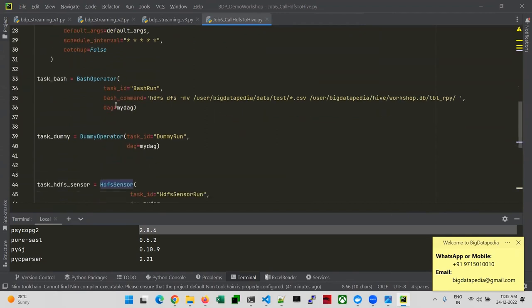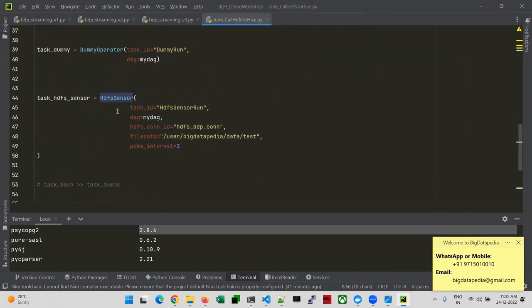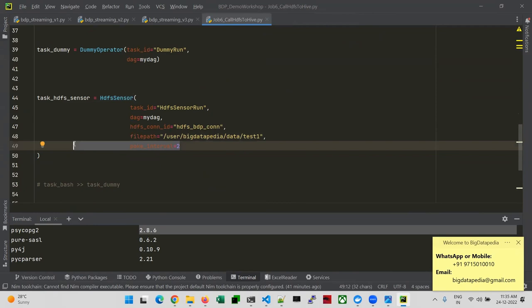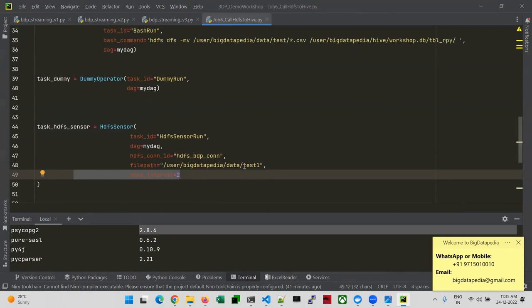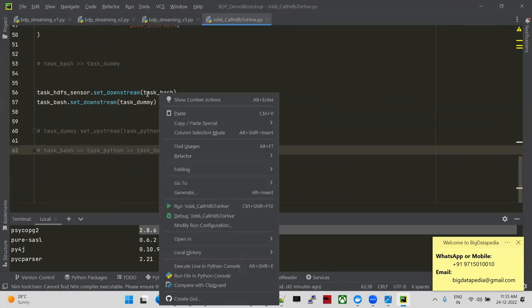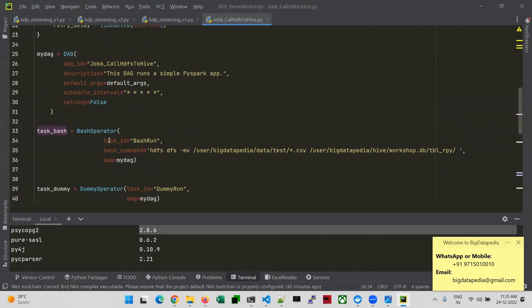Based on that, whenever data is received in HDFS in that particular folder, it automatically triggers the sensor. With the poke interval, every 2 seconds it keeps monitoring. It's a kind of file watcher. Whenever the data is received, the file watcher gets an acknowledgement to trigger that particular workflow. So the poke interval has just started. Whenever data is received in this folder, it immediately calls the downstream task bash and task dummy. Task bash migrates the received .csv file into our Hive table references place.